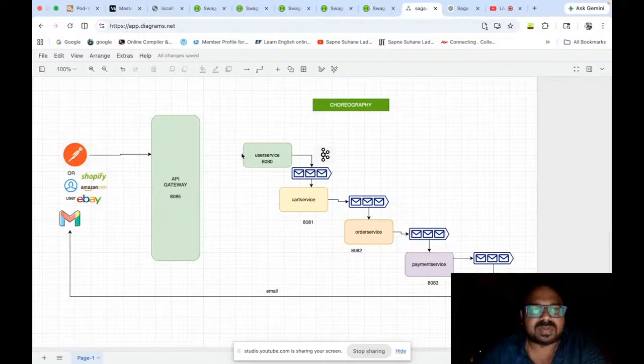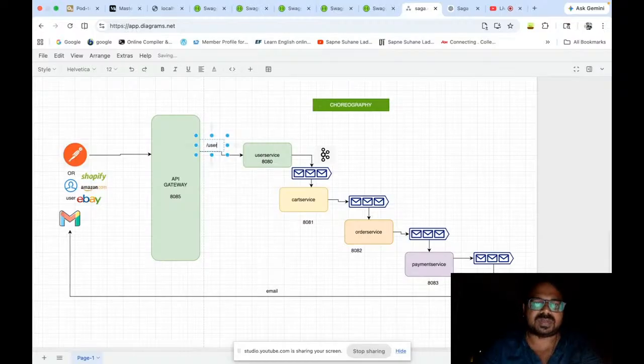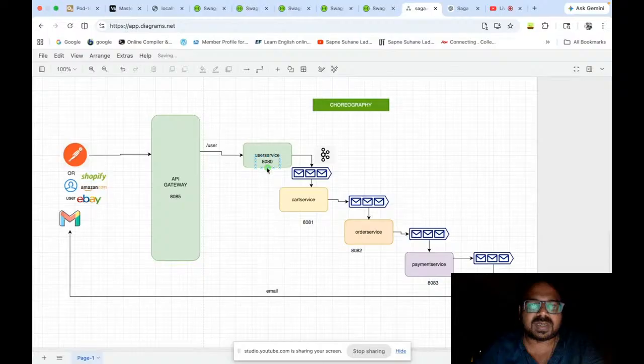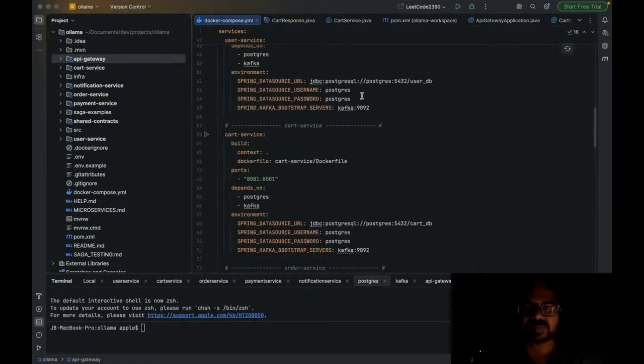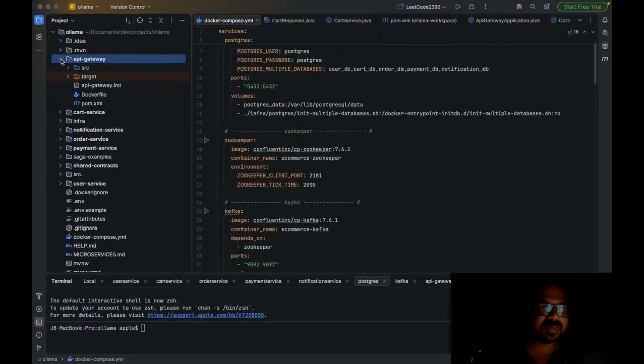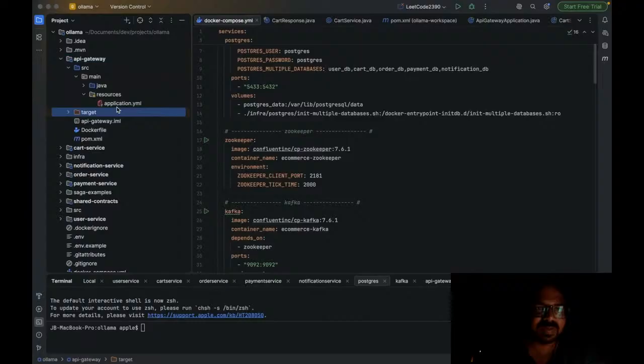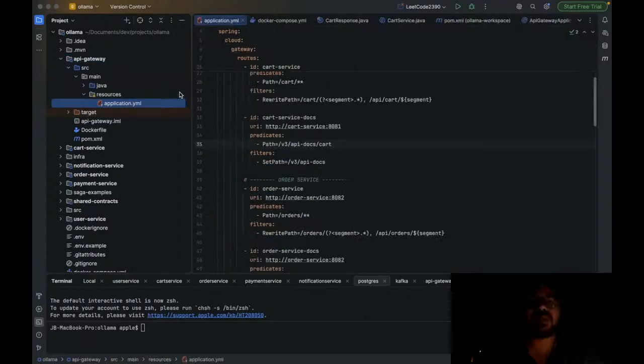So if the API gateway receives some request related to maybe user, if it sees some slash user, it will redirect it to the user service. If it sees some URL related to cart, then it will send it to the cart service. Where is the API gateway configuration? Look at this one, not this, not this. Cool, so look at this file.